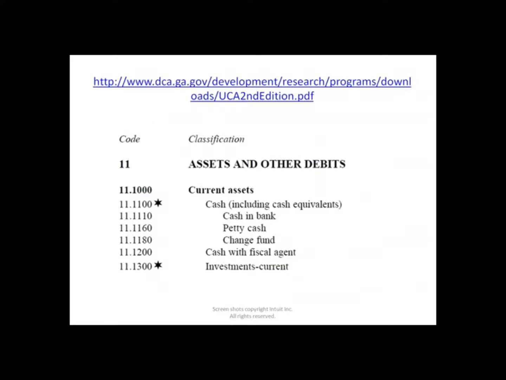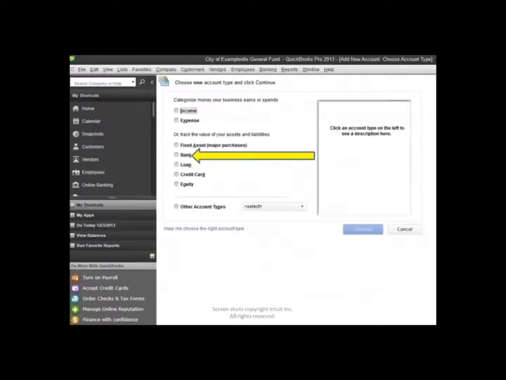So this is our Uniform Chart and our checkbook, and we're going to enter the cash account, which is $11,100. The first thing that happens when we do List, Chart, and then New Account is it asks us what type of account this is. For a checking account, we will click Bank. The majority of the accounts that you are going to be setting up will be in the income or expense category, but the checkbook actually will be inside the bank account.